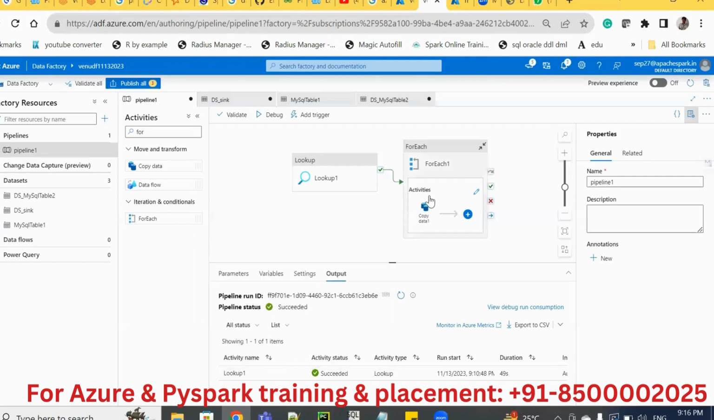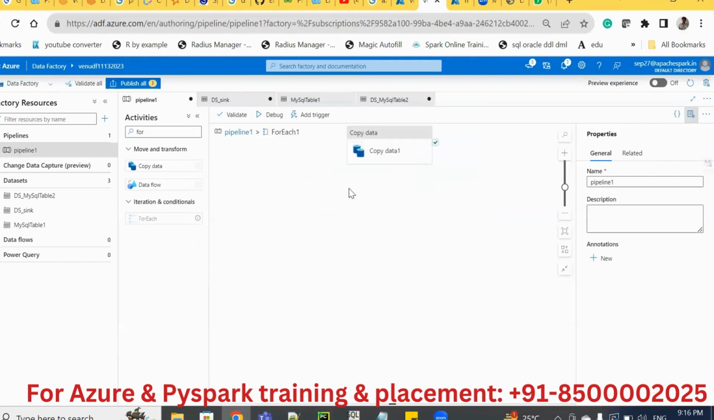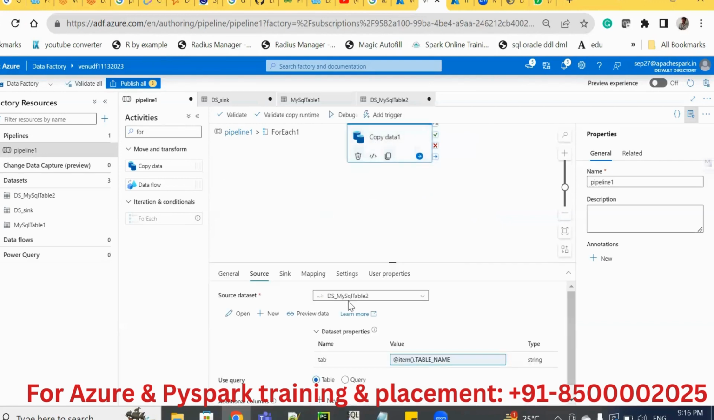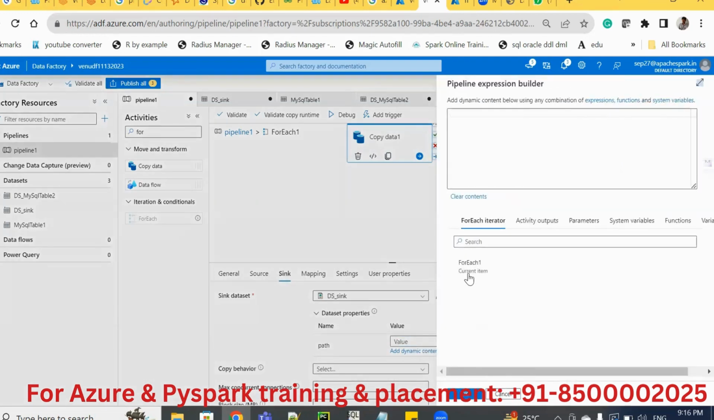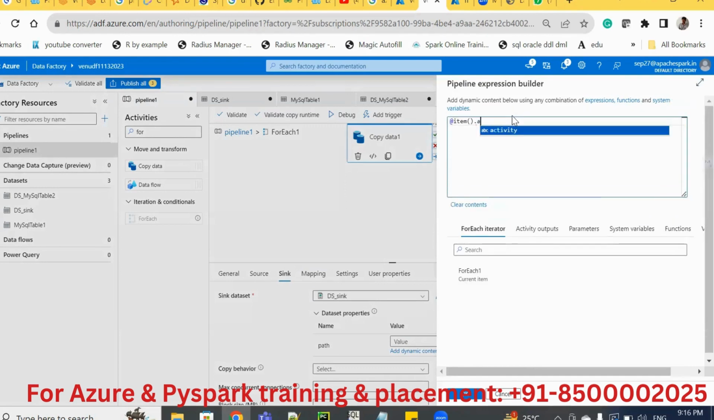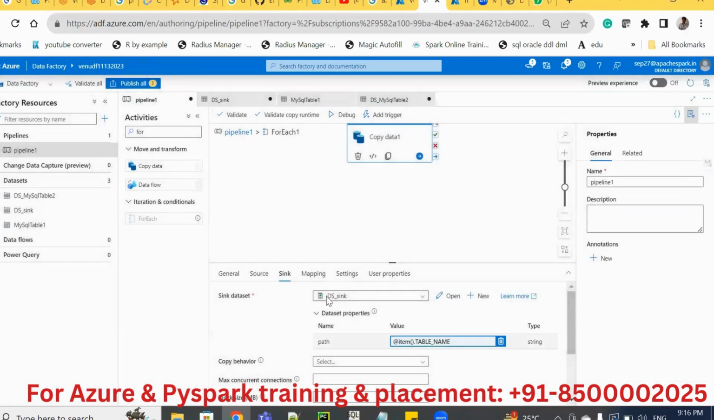In this scenario, what are you doing? Simply go to inside this, click that. Here, table name you are specifying. Reading time, I want to read table. Sync time also, I want to read table on the fly. In this scenario, click this table name. Reading time also table name, writing time also table name.